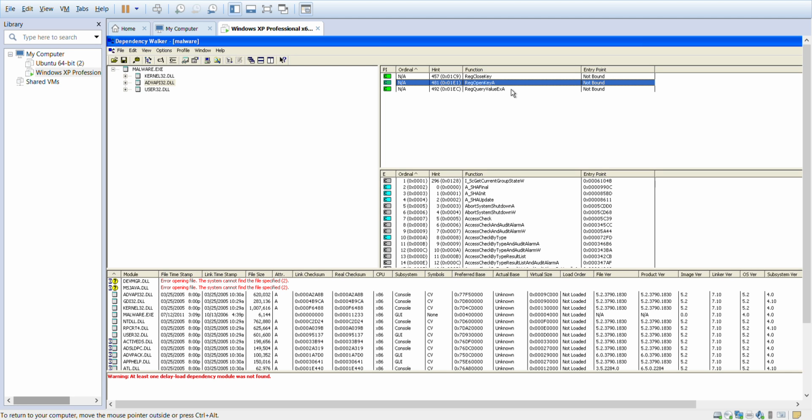And the last one is RegQueryValueExA. Basically, it retrieves the type and data for the specified value name associated with an open registry key. That is why you have to open the registry key first before RegQueryValueExA gets to retrieve the type and data. Basically, this is how it works.